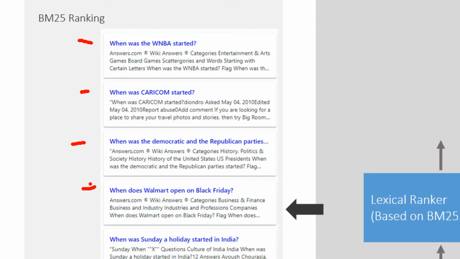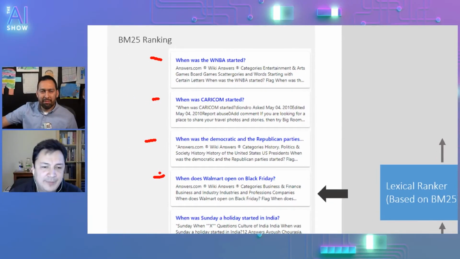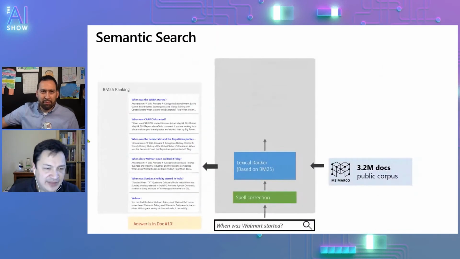This one is interesting, right? When does Walmart open on Black Friday? It has the term Walmart. I imagine somewhere in there it may say things like Walmart starts its business hours at, I don't know, 7 o'clock in the morning on Saturdays or something like that. But it's not what we need semantically. It turns out that the document that we want is actually in position number 10.